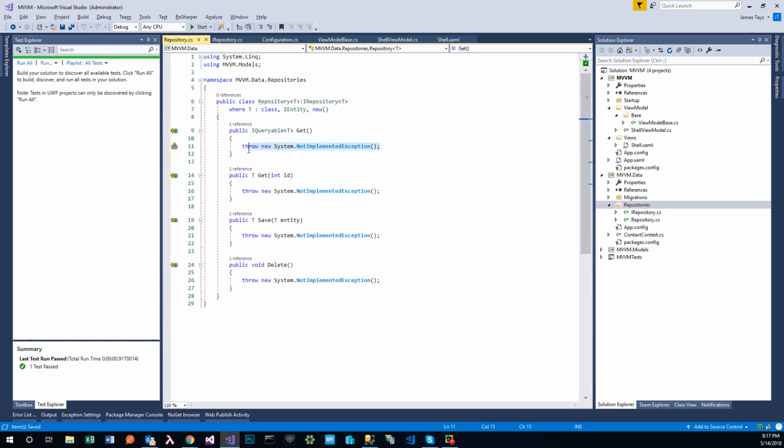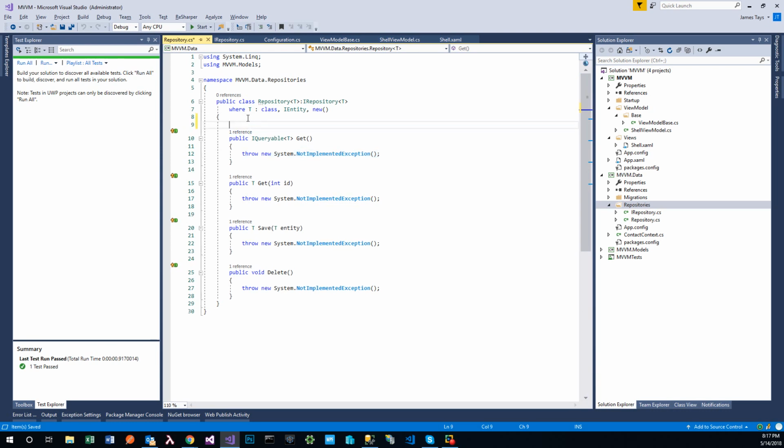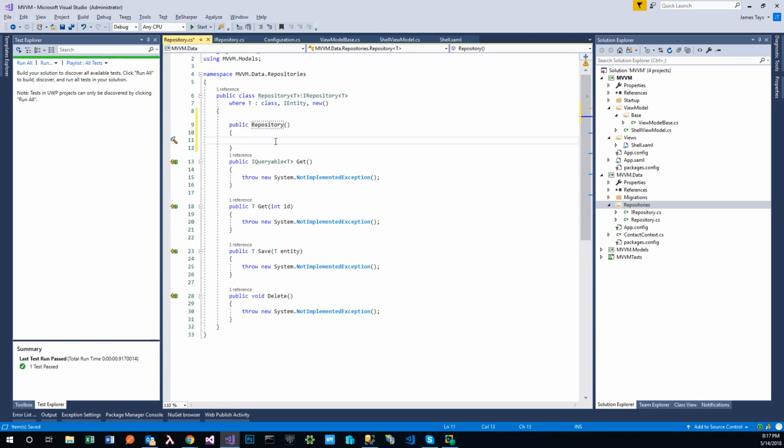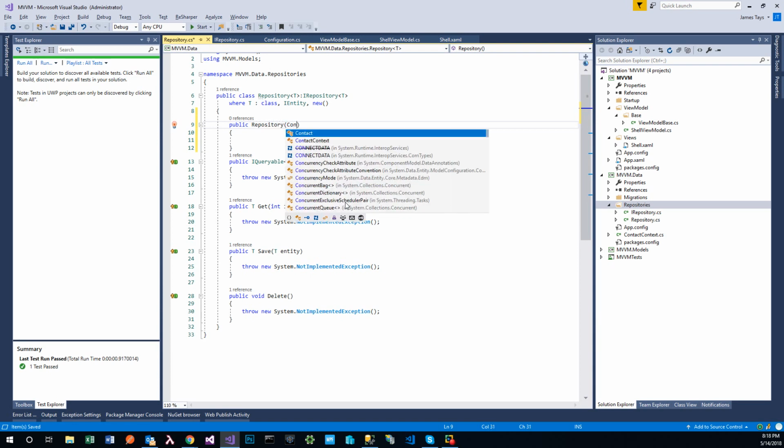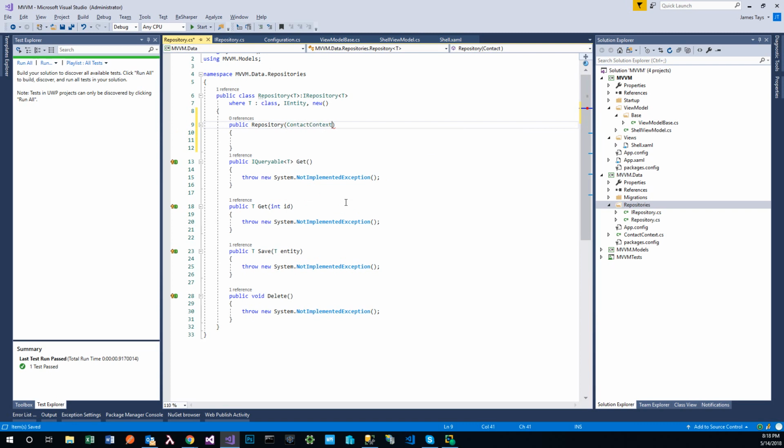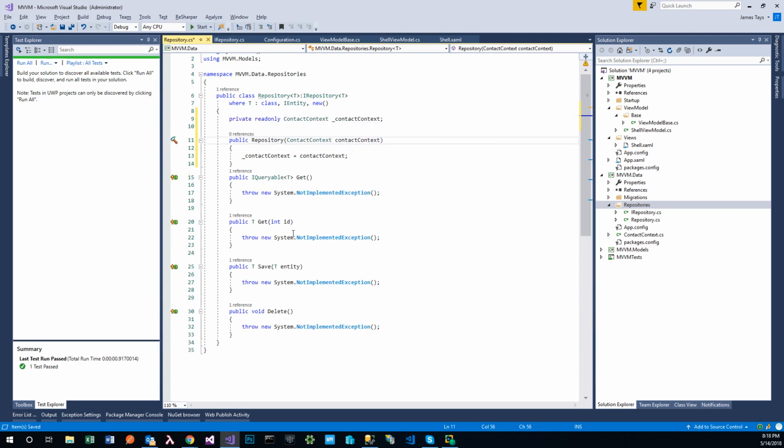Now let's move him to his own class. I generally try to keep them separate like that, just so it's easier to see what's what. Alright, so we need to say CTOR, and this is actually going to be context. So I implemented a read-only field of context as well. And we're just going to simply say return context.Set T.